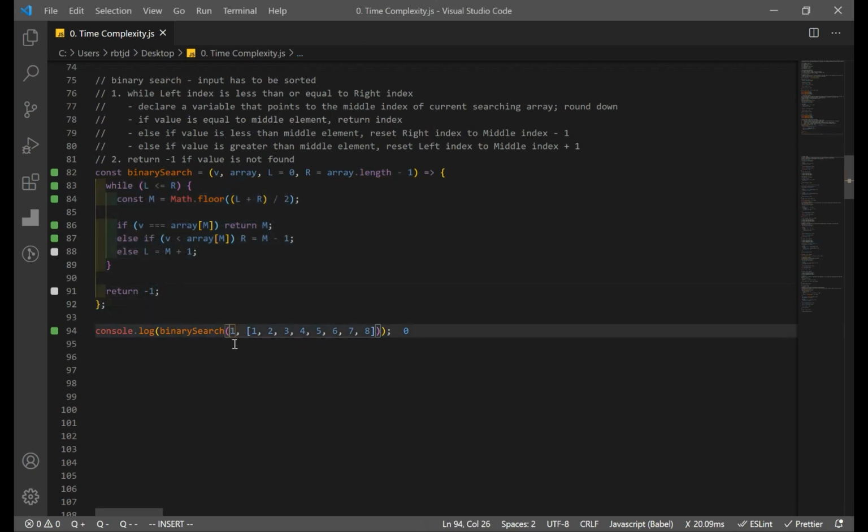So our value was at index 0, so it returned index of 0. What if our value was 2? It's going to return 1. If it was 8, it's going to return 7. What if it was -1? It's going to return -1 because it couldn't find the element in our array. It would be the same if our value was 10, so still -1. So this is binary search, which has a big O of log n.